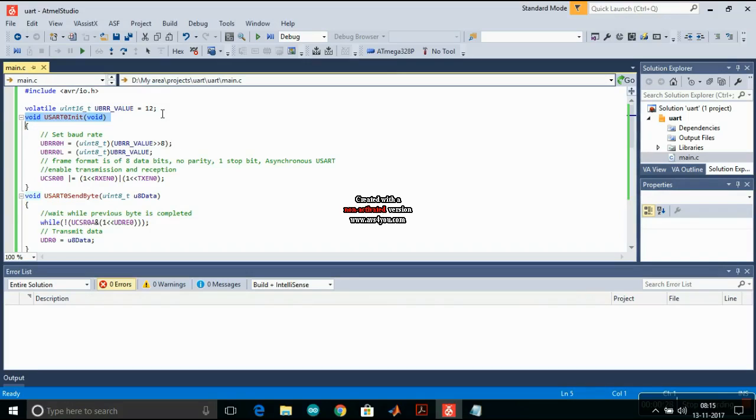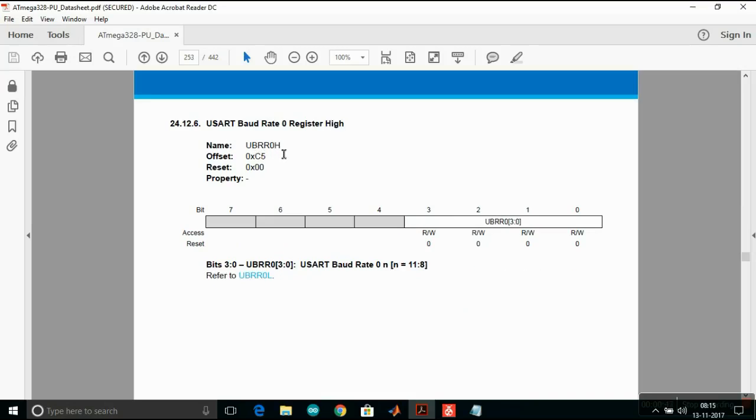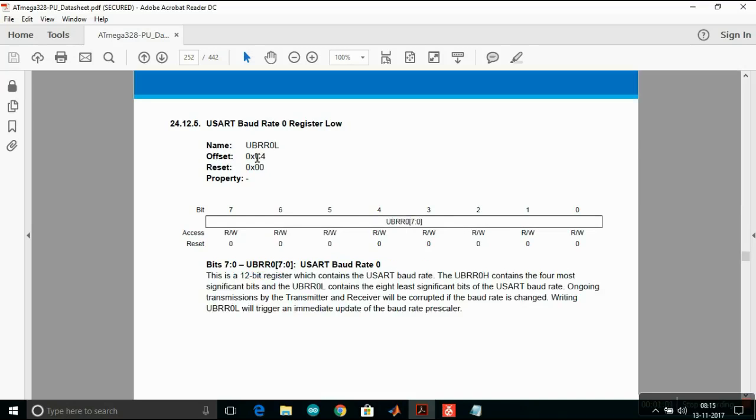And the same value I am using here for initialization. This is the function for initialization of UART. For setting the baud rate, this is what I have done. If you look into the data sheet, UART baud rate register, there are two registers here, UBRR0L and UBRR0H. It is a 12-bit value, and the most significant 4 bits are to be assigned to this register, and the next low significant 8 bits should be assigned to this register UBRR0L.